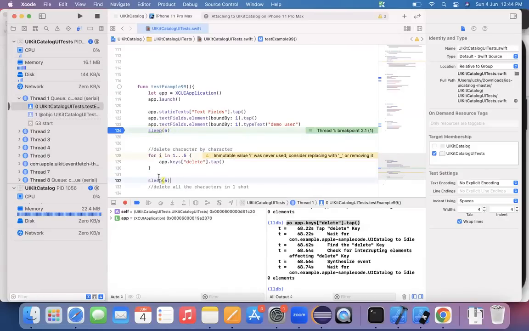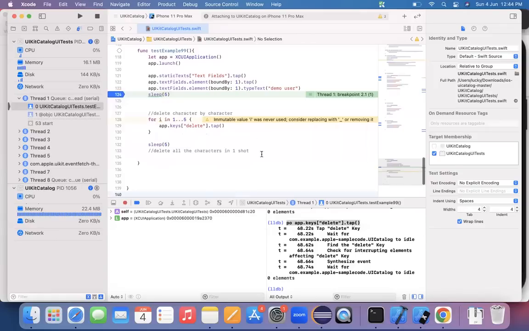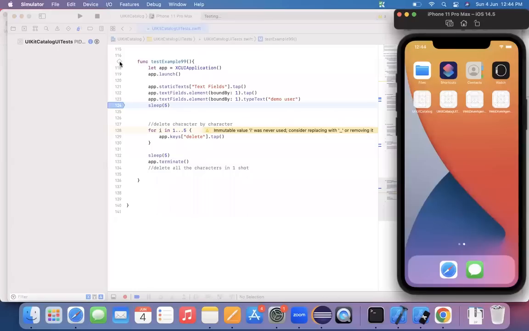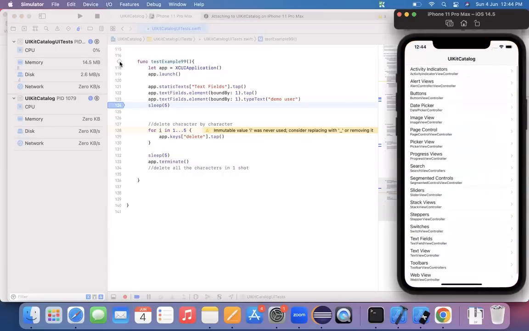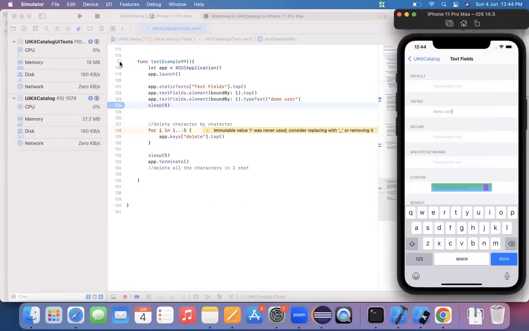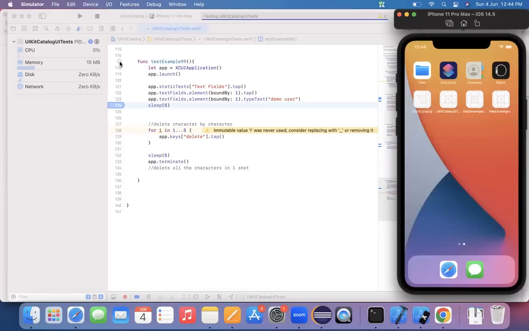Here, let me add a sleep after this. And at the end, I'm using app.terminate. All these things I have used. Now, let me kill this existing program and rerun it and see how it happens. It should launch the UIKit catalog, the text field, demo user should be entered, and after that it should wait for 5 seconds and then delete those values. And after that, it should wait for 5 seconds and then terminate.